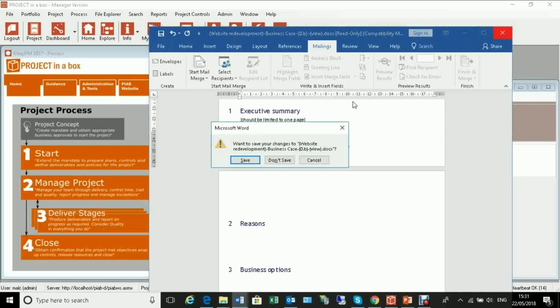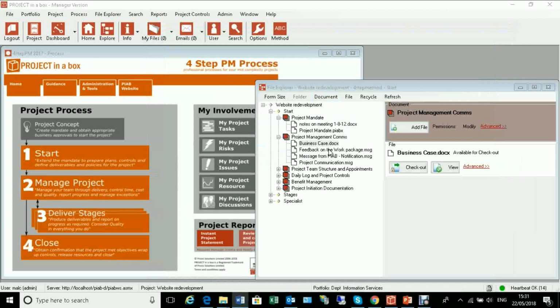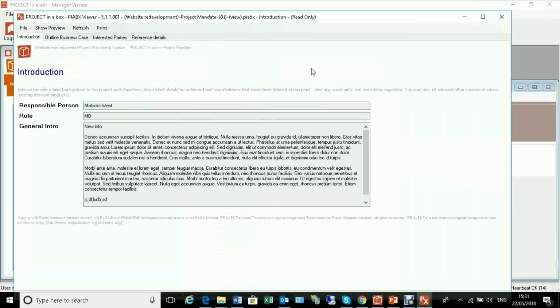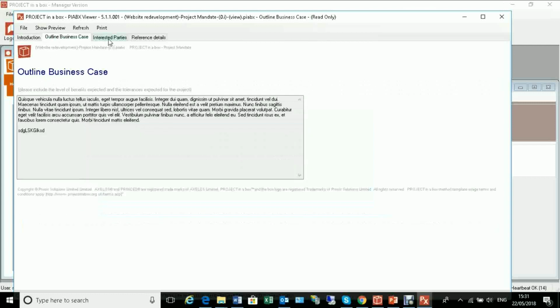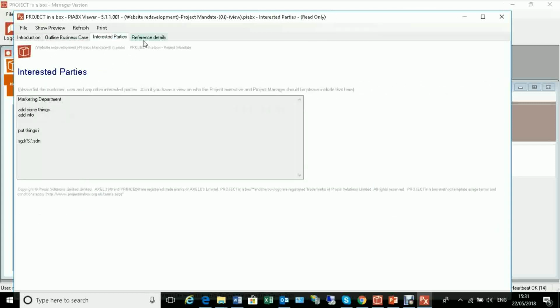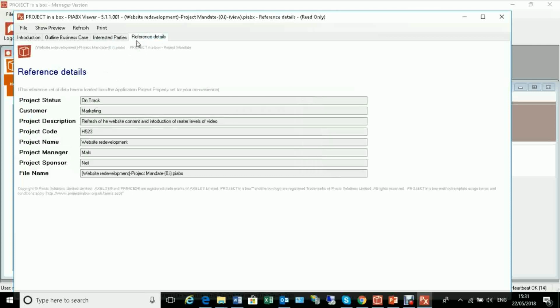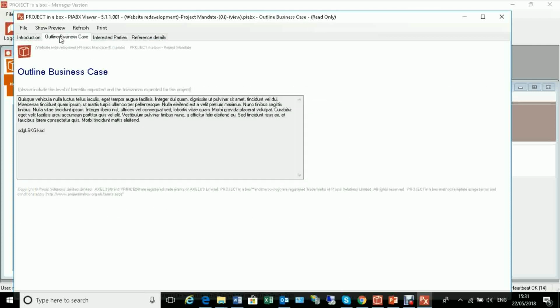So that's not ideal. When I instead use a PIABX file, if I view that, what it gives me is the PIABX viewer, but it gives me a view only mode. I can't change this content in these sections. It's all grayed out. I'm not able to make changes to it. I can read the content but not change it. I could print the content but not change it.